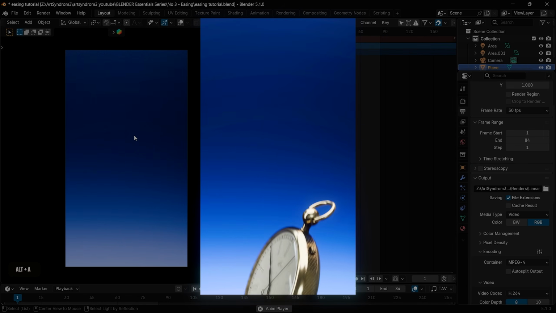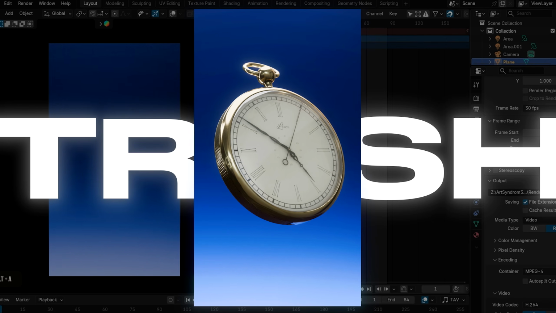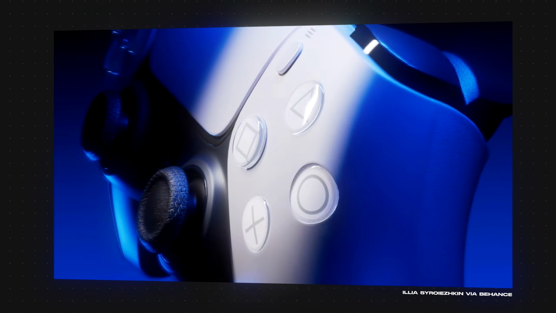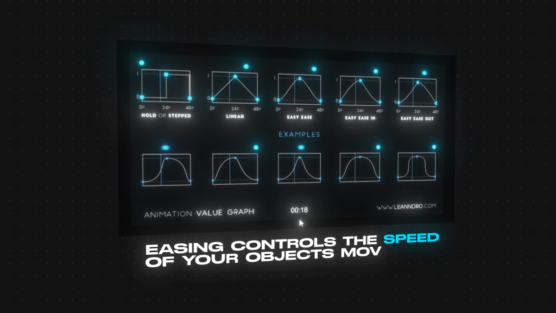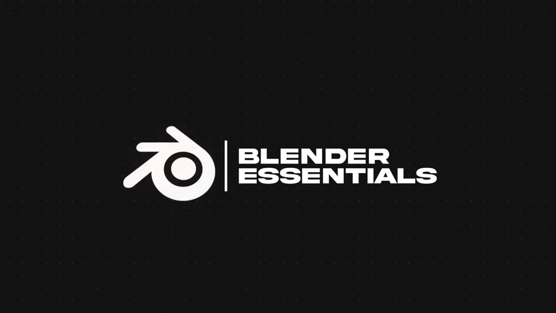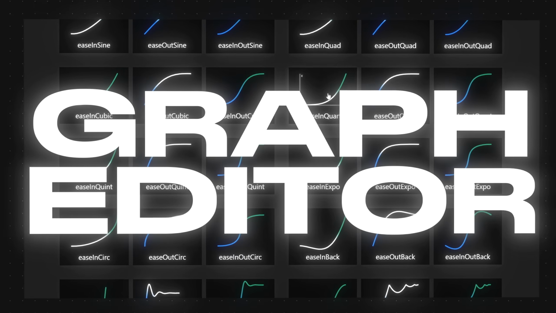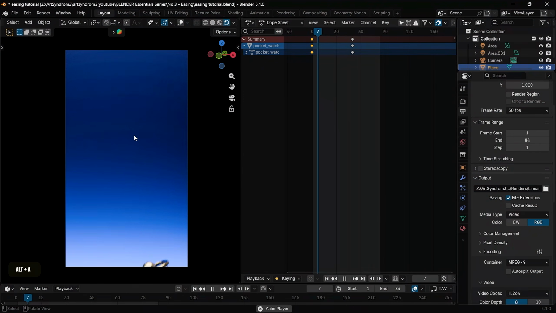So here's a really simple animation in Blender, but it looks like trash. But how can we make it look cool, smooth and professional? Well, it all comes down to easing, which controls the speed of your object's movement. So in this Blender Essential tutorial, we're going to learn all about easing using the graph editor in Blender.